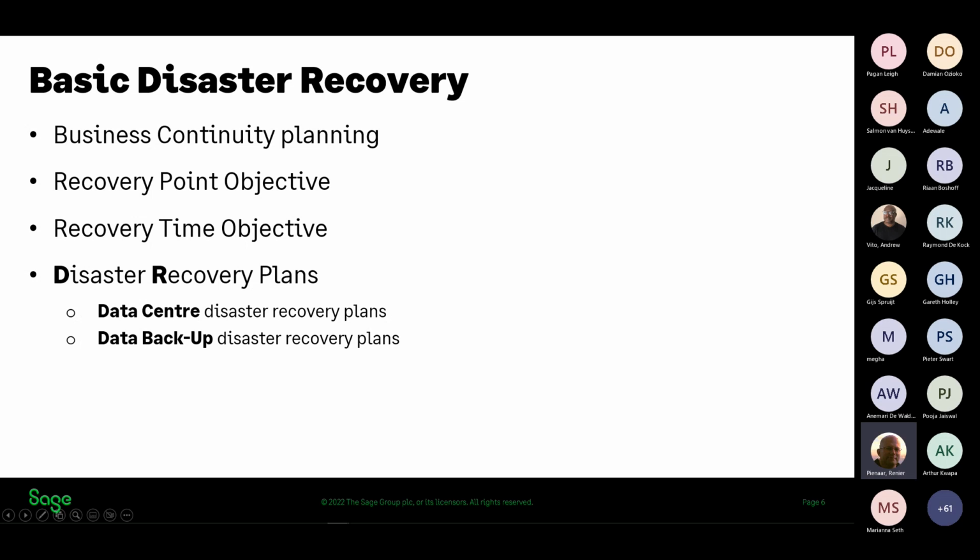Then a data backup plan is the plan that most of us are familiar with. And this is basically ensuring that backups are regularly monitored. So these are some features that I'm just mentioning as far as data backup disaster recovery plans are concerned.